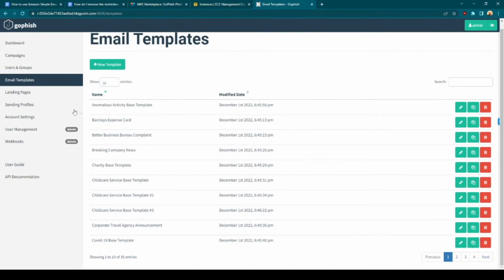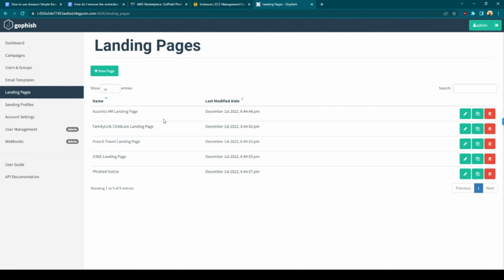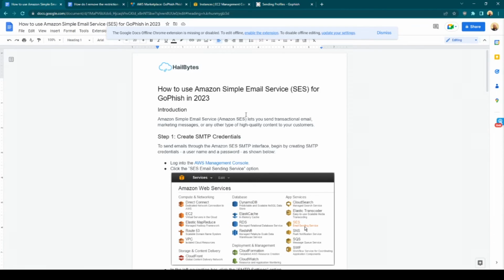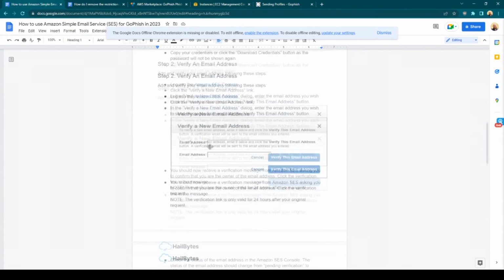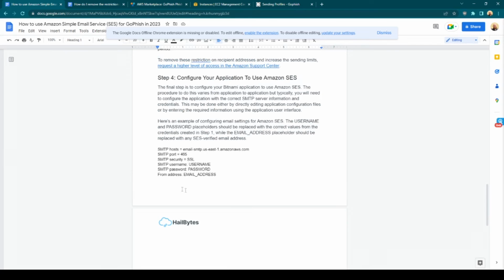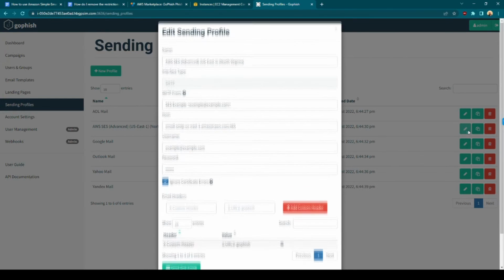Now, there are a bunch of email templates that you can choose from, 35 different email templates, 5 different landing pages that you can choose from, and then there are also sending profiles for common SMTP providers. Now, if you don't have an SMTP provider, an SMTP server of your own, AWS SES is probably one of the smoothest ways to get into sending emails transactionally for the purposes of these phishing simulations. I'll go ahead and attach this document, how to use Amazon Simple Email Service for GoPhish in 2023. It'll walk you through creating the creds, getting verified, requesting the removal of some restrictions, and then actually being able to connect to that using these connection details inside of your sending profile here.